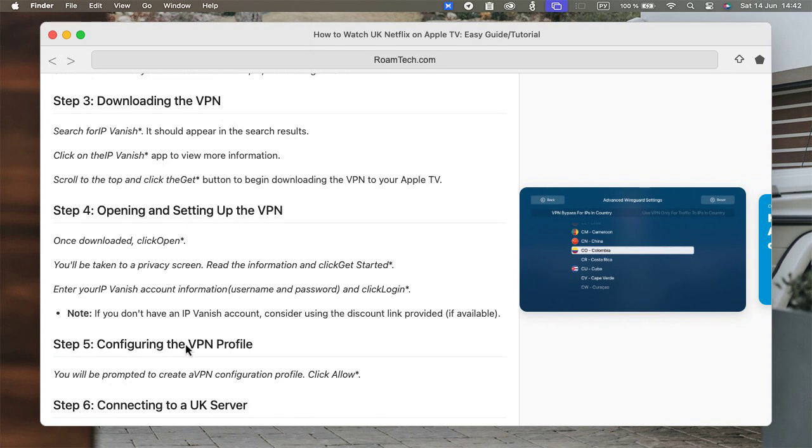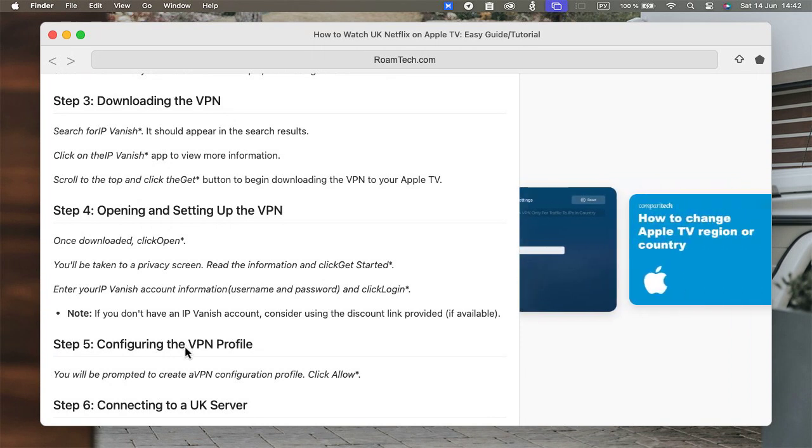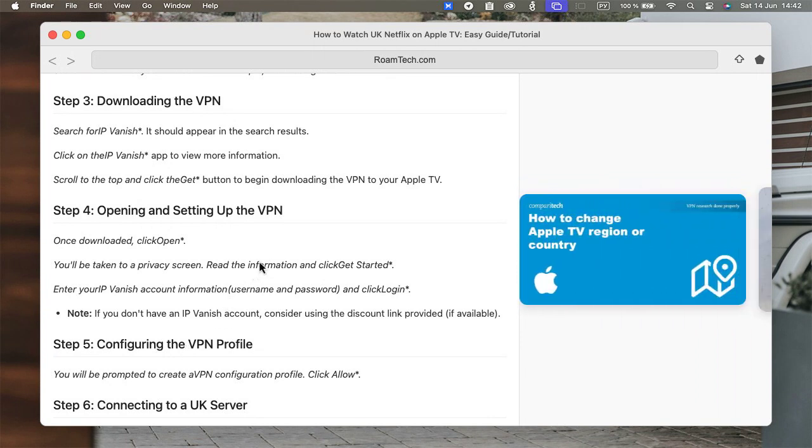First, go to the home screen on your Apple TV where you see all your apps. Then, navigate to the App Store and click on it. Once you're in the App Store, go to the search icon. It's usually at the top. We're going to search for a VPN.